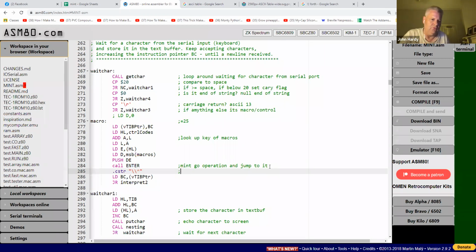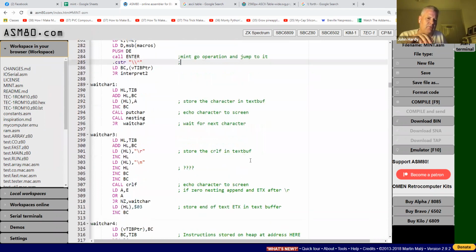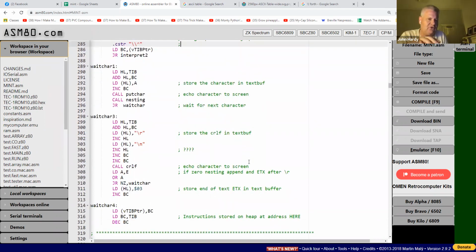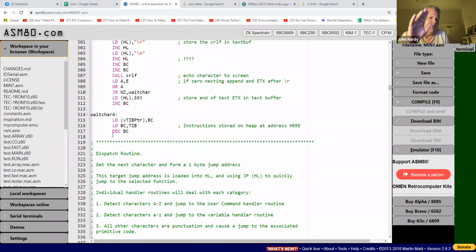Okay, so I think we can move on. This is really just reading input from the user at this point, and we need to eventually get to the point where they've done a carriage return. Let's just skip on and say that at 317, we have finally typed in a line of code. We've done backspaces, we've done all sorts of tricks, and then we hit enter. And now we're ready to go to the dispatch routine, at line 319, 320.